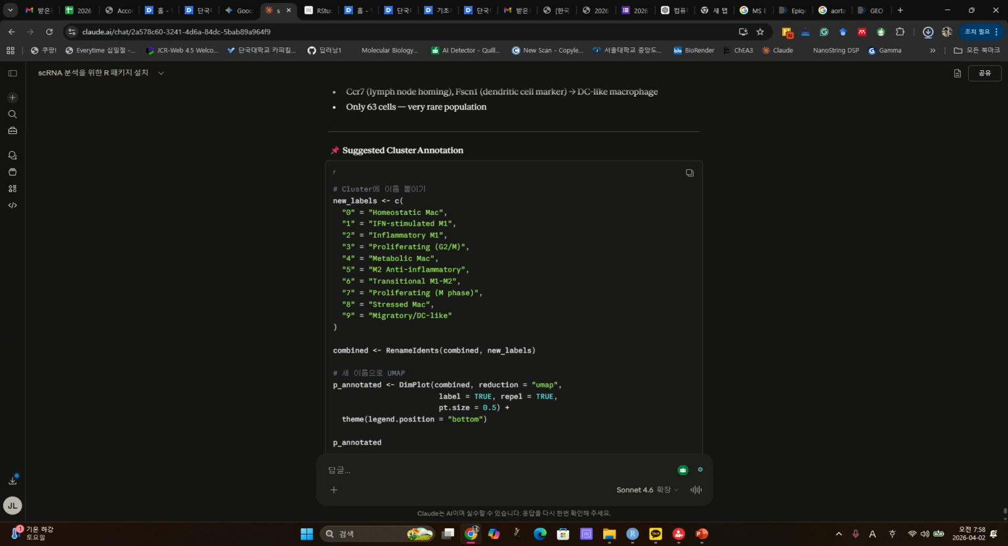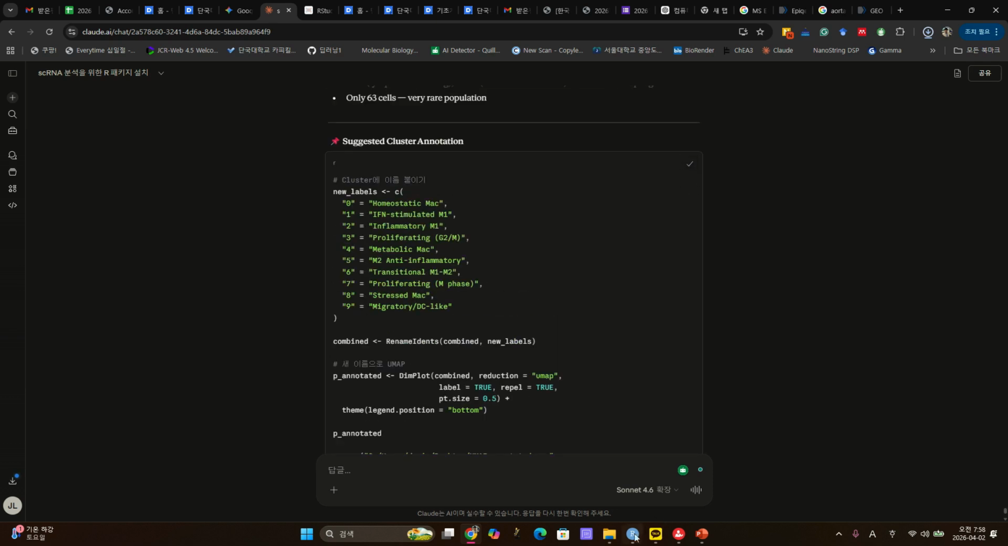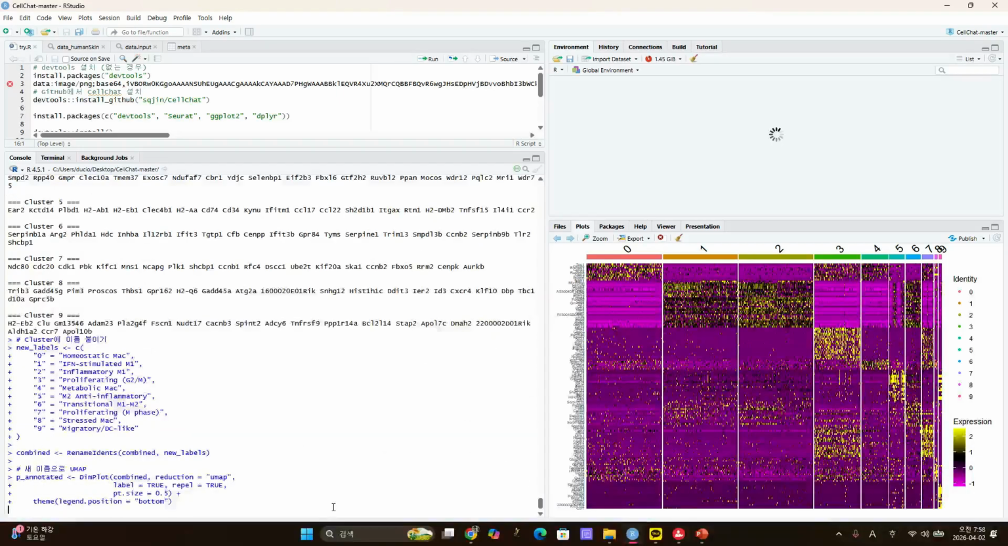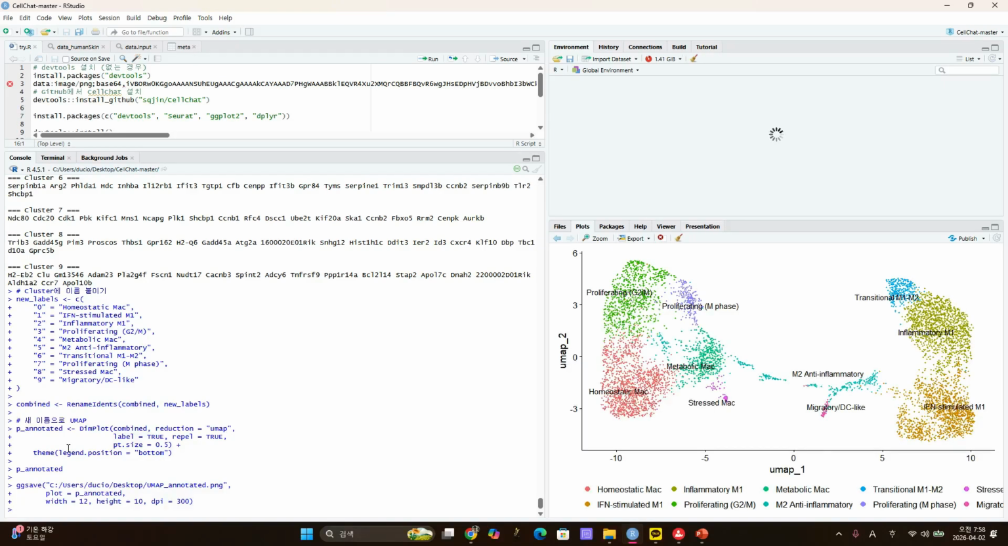Okay. Based on that, and then copy. Maybe this is the last one. I can read you. Then they are making a new UMAP after annotating like this. This is very good. Okay, right? Now you're good.